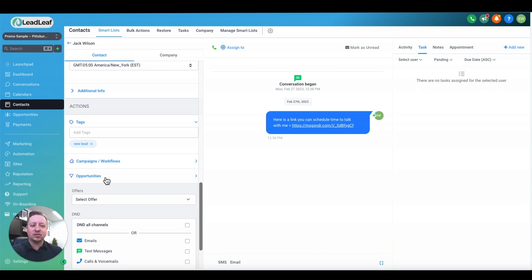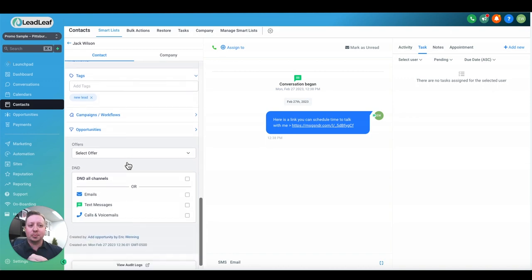Opportunities are pipelines as far as your sales flow: a new lead, your first touch, your second touch, etc. And any kind of workflows. Now, workflows and campaigns are automations. So whenever a lead comes in, it sends them out a text message right away, and an email, and maybe a survey or an appointment booker, whatever else it is. It does that really simple and easy.